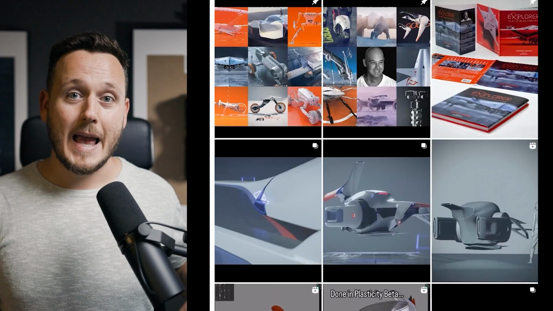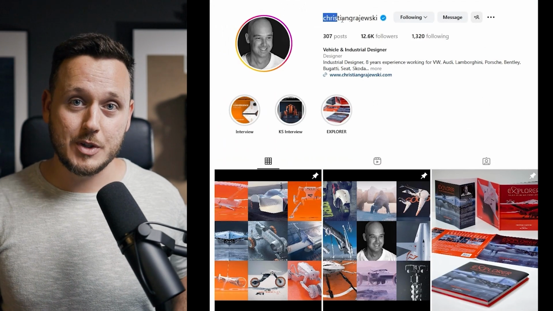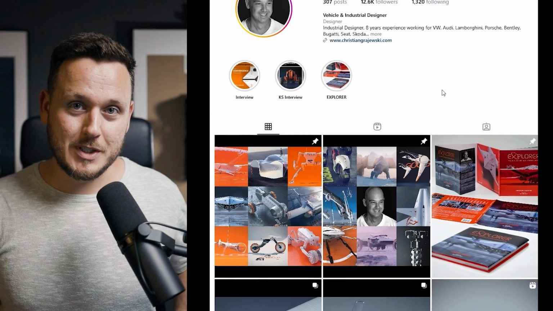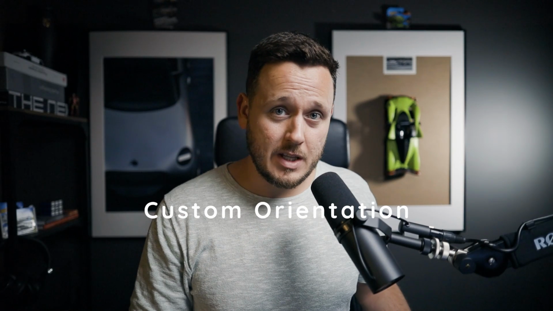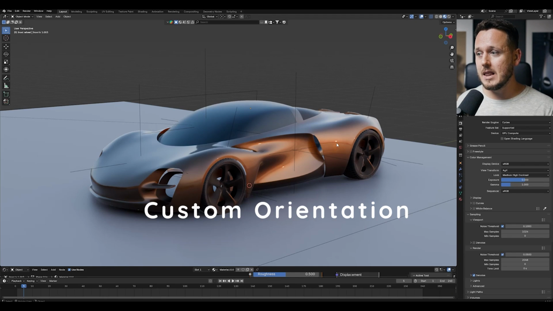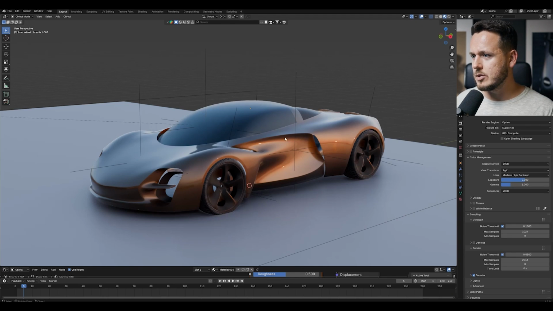Let's jump into this fantastic trick that will help you with your car models. And I would like to say thank you, Christian Grajewski. A couple months ago, he showed me this trick and I love it. Custom orientation. It's very important. It helps a lot with the reflections. So let's jump into it.